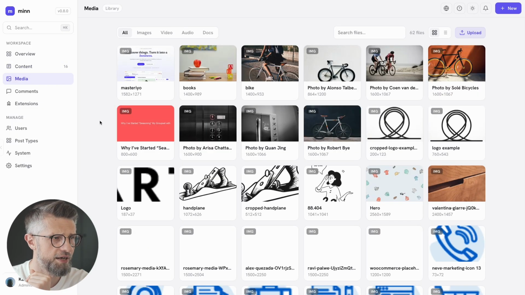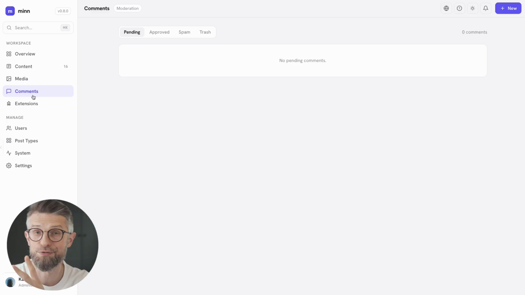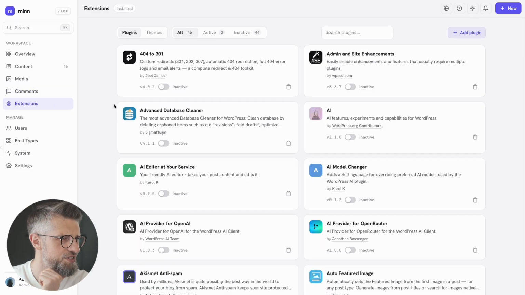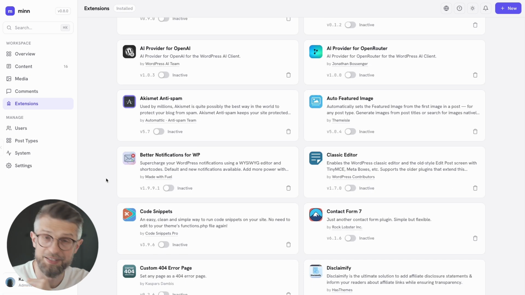We also have media. Yeah, a new version of the media library, comments. I don't have those on my local site, and extensions, which means basically plugins, right? Because I do have a number of plugins on this site. They are just not active. But yeah, let's see what happens.